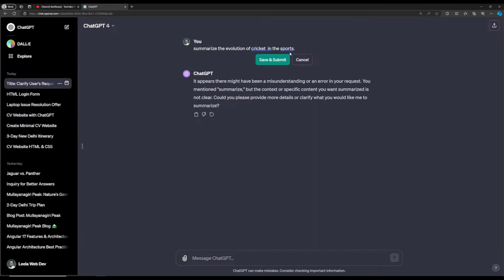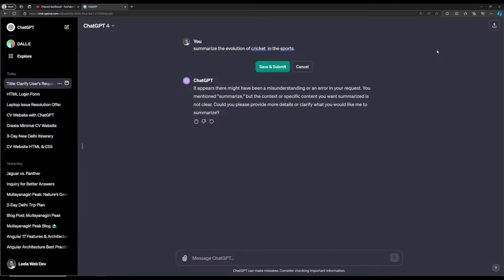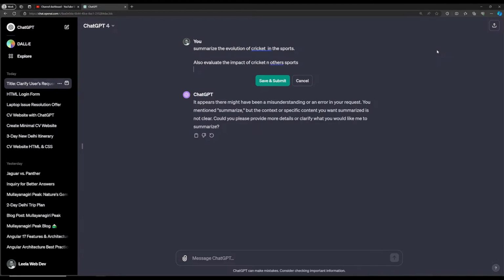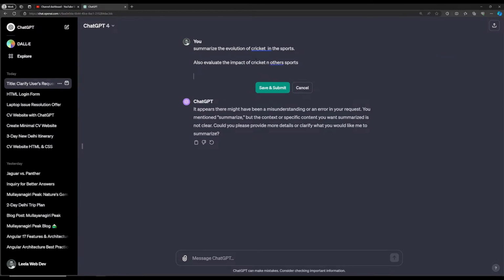Now when I click on this one, it will summarize how cricket has evolved, when it was invented, and when the first match was conducted. Like this it will go on summarizing. But I want to write the article in such a way that I am also giving the context for this. Also evaluate the impact of cricket on other sports. So I am asking how cricket has impacted other sports.